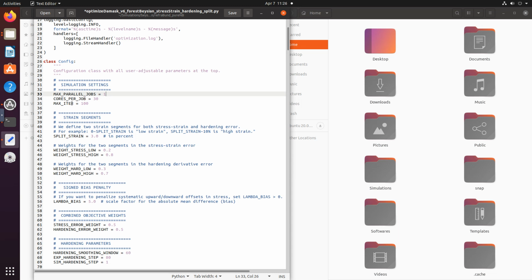Next, we always decide what is the maximum number of iterations. This number of iterations is not for my simulations, but it is for the optimization scheme that I'm running, right? So it will run simulations and compare results of experiment with numerical simulation, right?